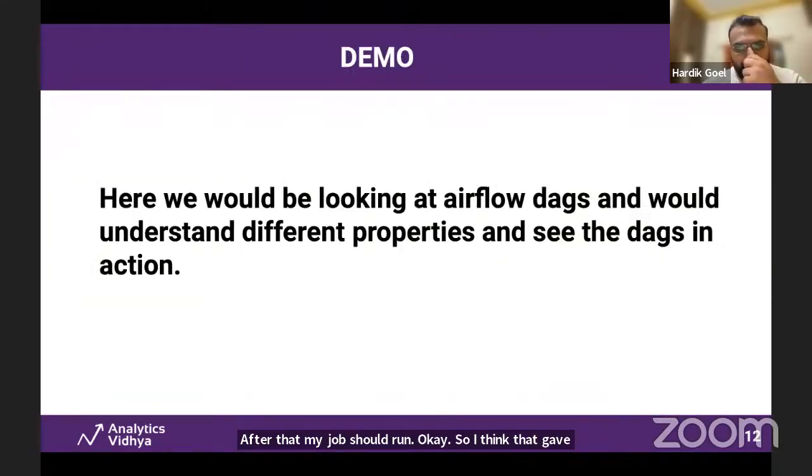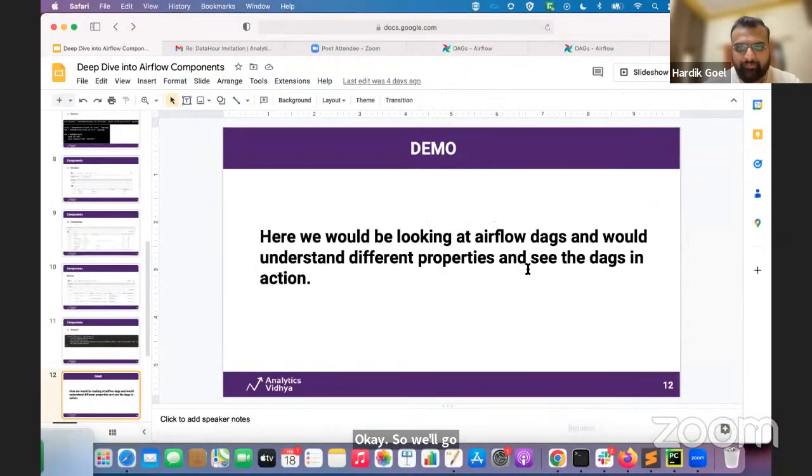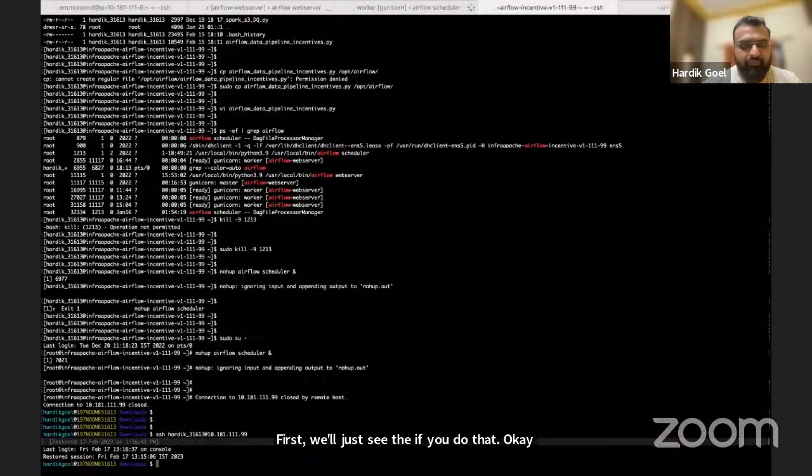Now here in the demo, we'll be looking at Airflow DAGs and understand different properties and see the DAGs in action. Okay, so we'll go in the very same sequence. We'll not see the DAG in action first. We'll just see the Airflow DAGs. Okay, so before we go there, I want you to see.